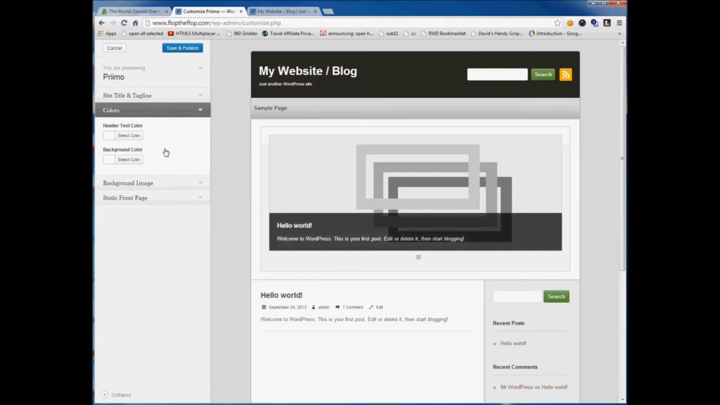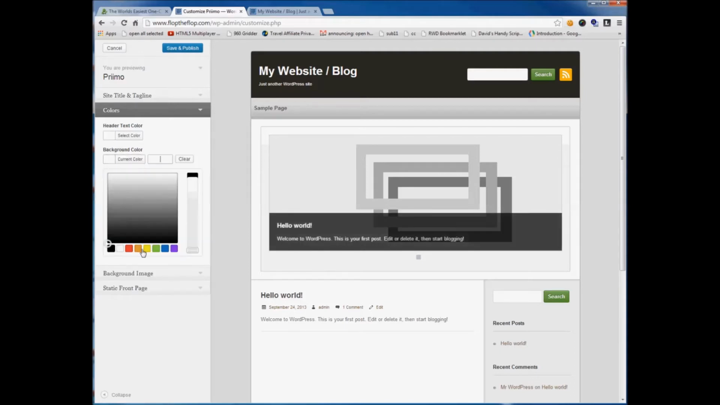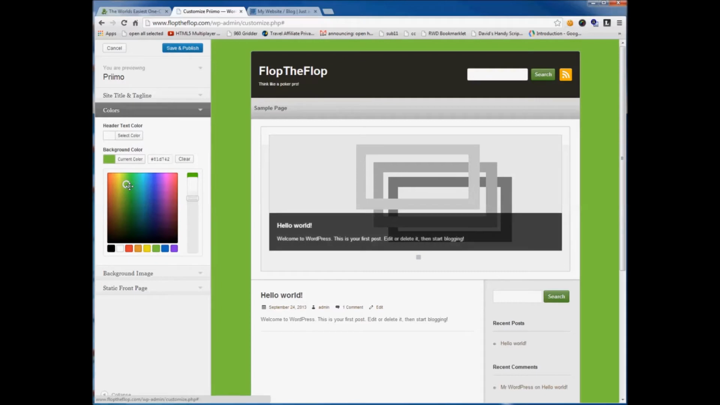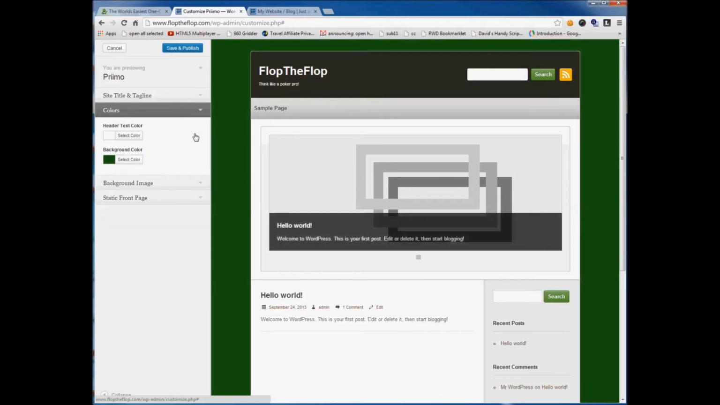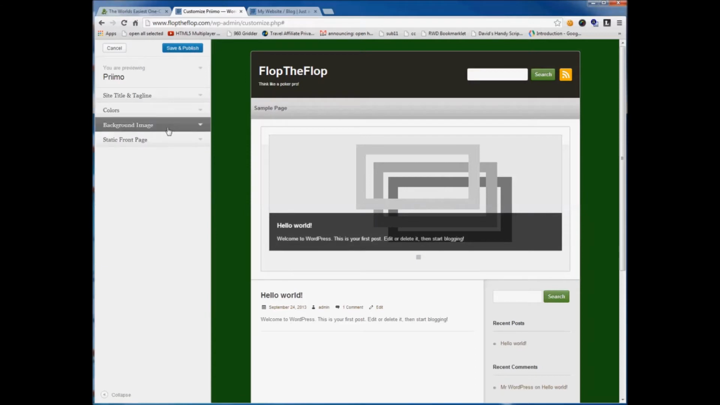Colors. I don't like this gray background color. I want to make it a little more lively, a little more pokery, if you will. Click green, and I'm going to drag it down so it's a little dark. I like that. Background image, I don't like background images, but you may, so you can just go ahead and drag files here and it'll put in the background image.